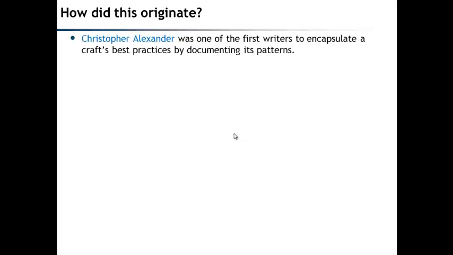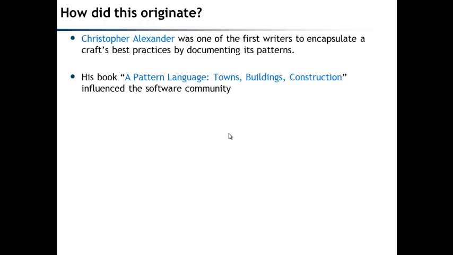So how did design patterns originate? It had nothing to do with the IT industry per se, but it came from Christopher Alexander, who actually created patterns for overcoming common design issues that were faced in the construction industry. And he listed these solutions in his book titled A Pattern Language.